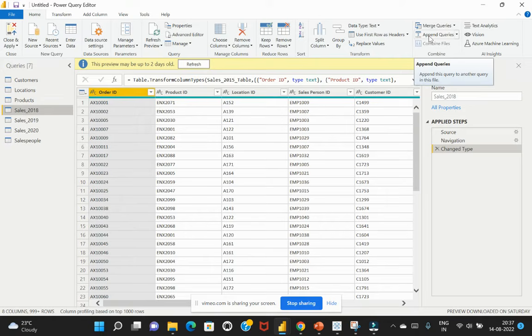So append queries would help you to append the data one above the other. In this use case, as you see, the data structure is still the same. However, it's been segregated based on the year of that particular product being purchased. So therefore, we will try to use this append queries feature.